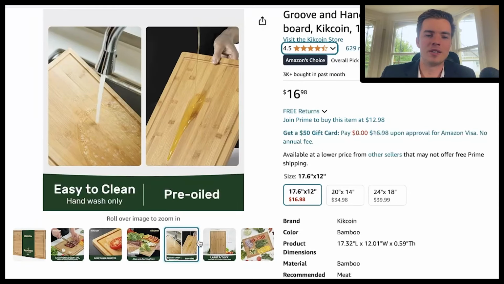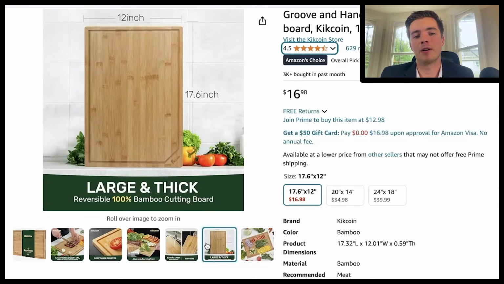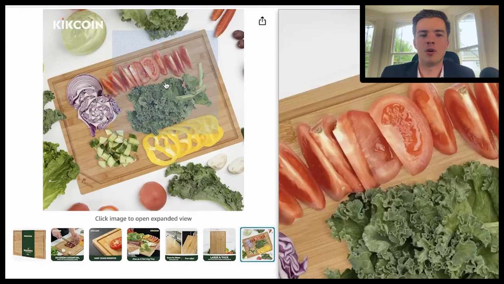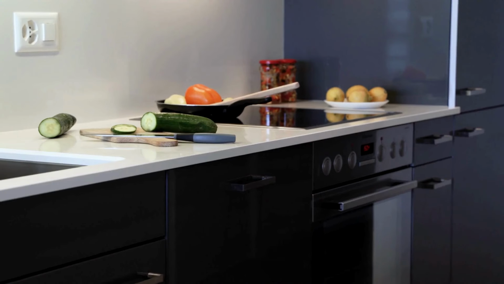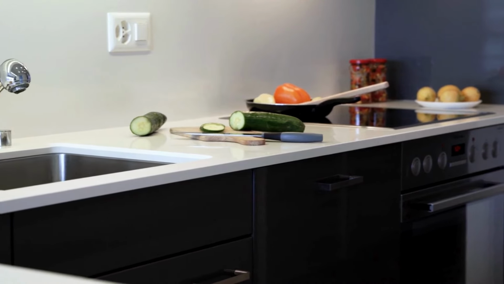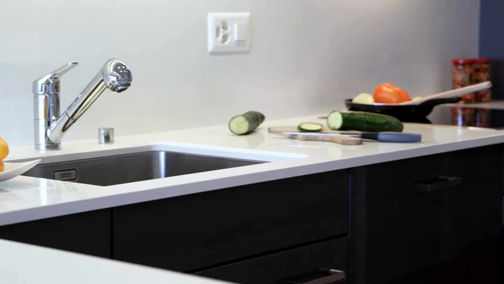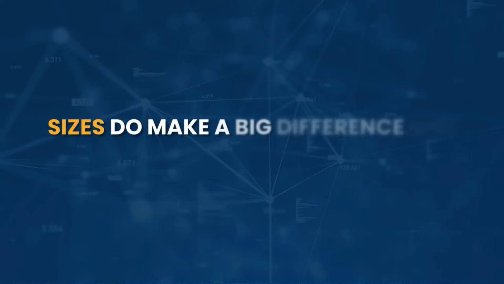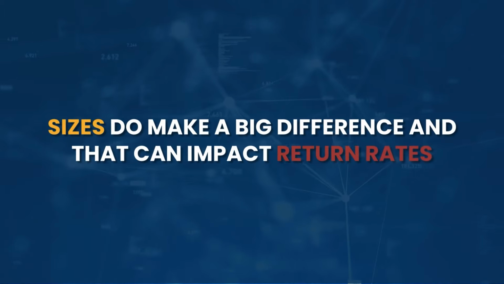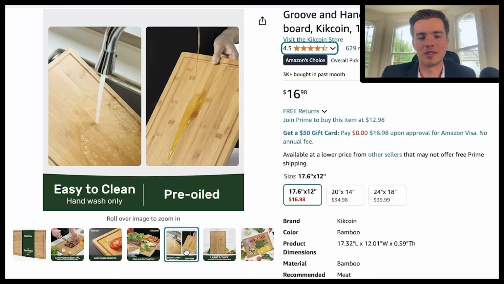So what you can do here is actually show examples of how big they are. So have a real life example, say for example this, because most people know what the size of a tomato is or some peppers. It's going to give them a good idea. Okay, this is a big chopping board. That's a bit too big for my kitchen, so I'm going to go for one of the smaller options. Or potentially it's too small, because there's a bunch of different varieties of chopping boards you can buy, so you need to make sure that you are demonstrating to the customer what size it actually is. Sizes do make a big difference and they can impact return rates, so it's better to deal with this early and not affect your return rates negatively.